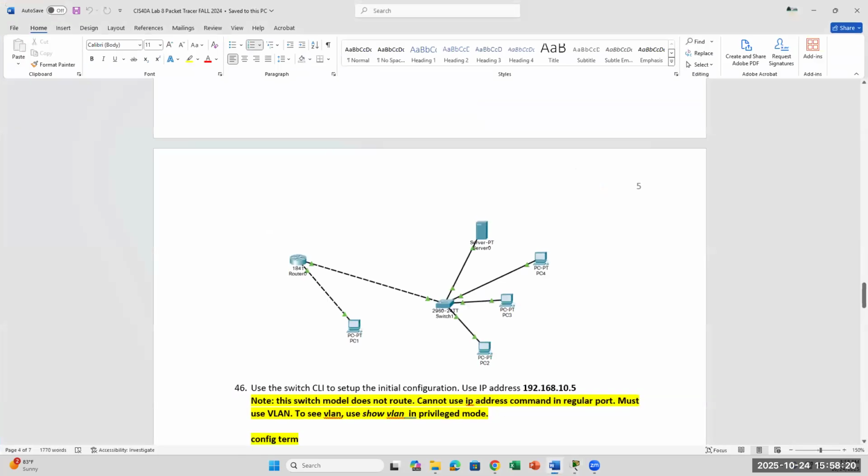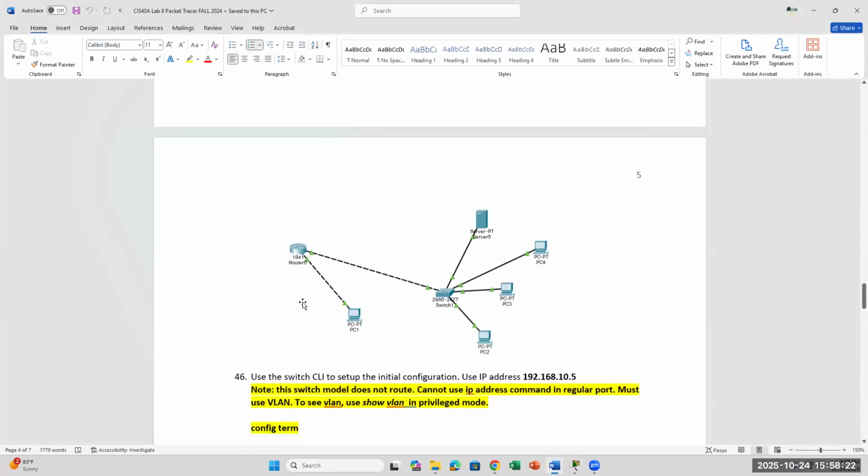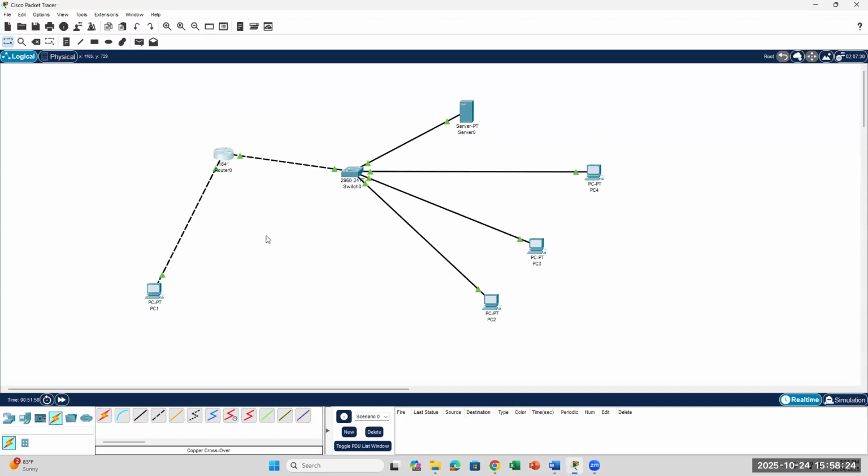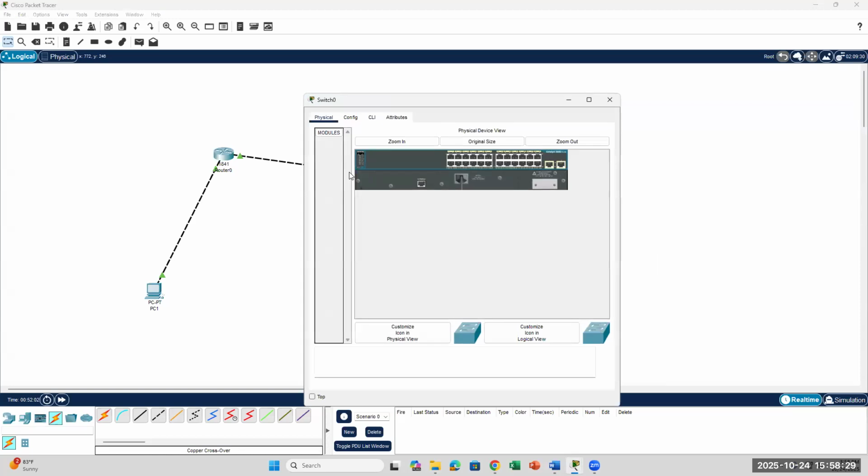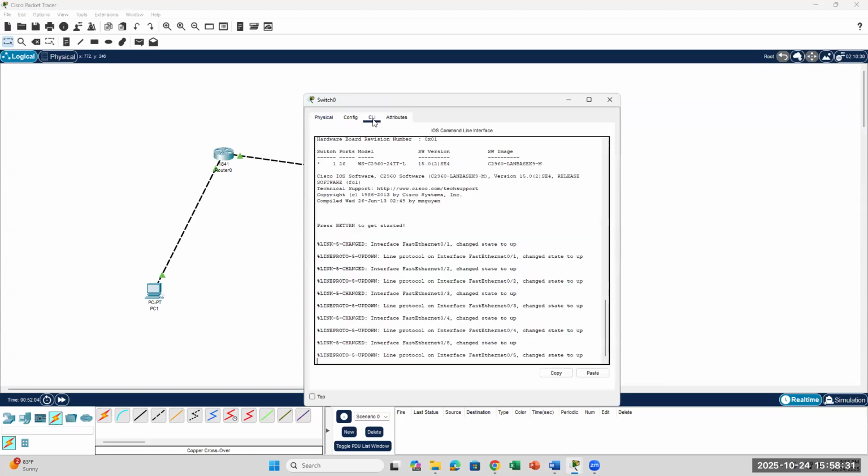Okay. So now we're going to configure the switch. So click on your 2960 and go to the CLI. Notice that this is a switch, not a router. And this model of the switch is a layer 2 switch, so it doesn't use an IP address. And the only way that we can set an IP address on it is through the virtual LAN.